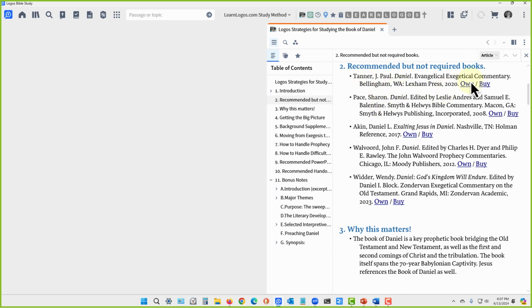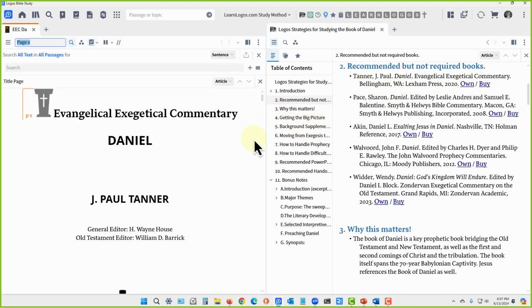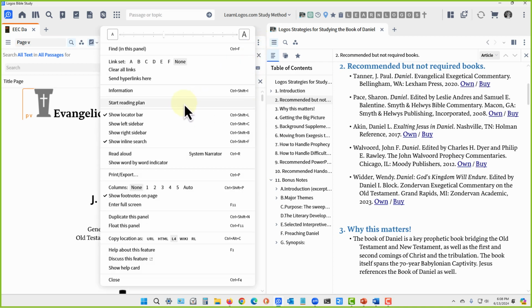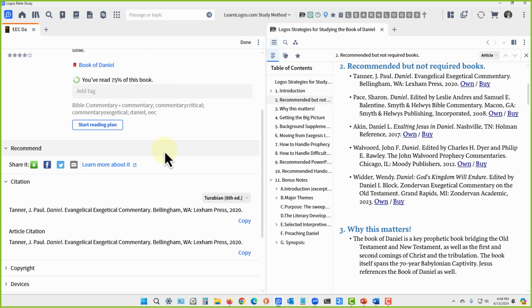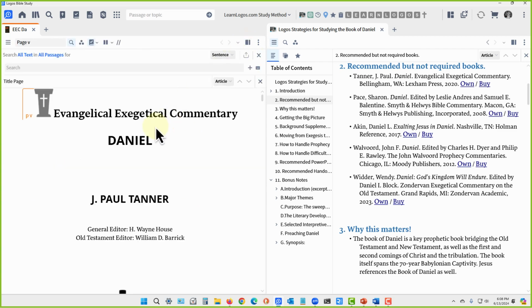Number one, top of the list, absolute must-have is the Exegetical Commentary, also known as the EEC Daniel. This is a fairly new book. In fact, I'll click on the three dots here and take you to the information page. You can see it came out in 2020, so it's just 4 years old. And it is up-to-date scholarly research.